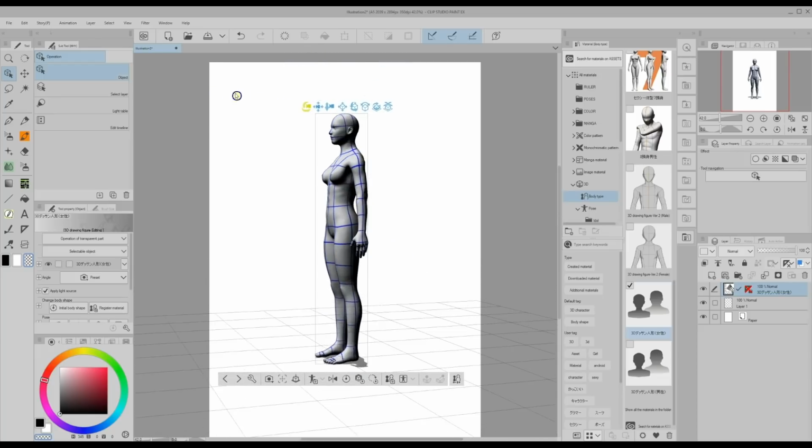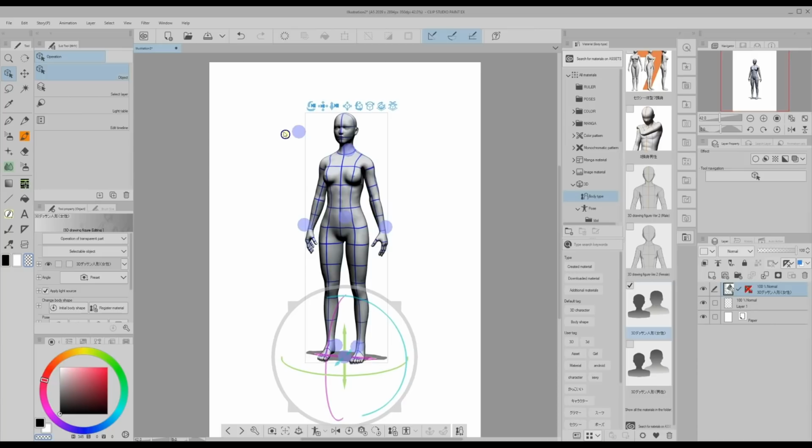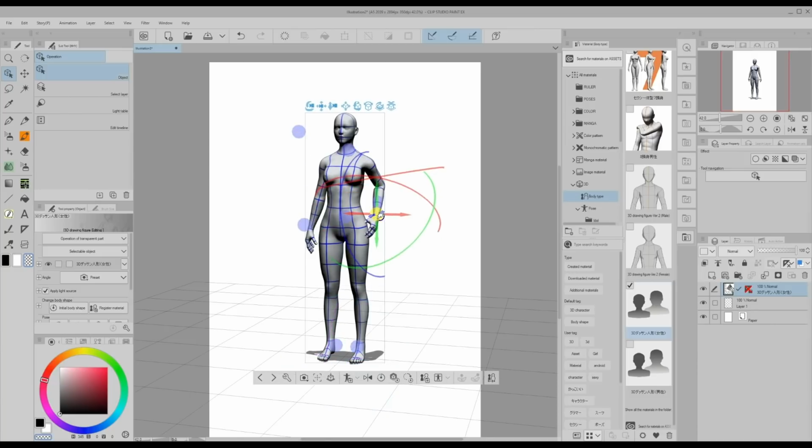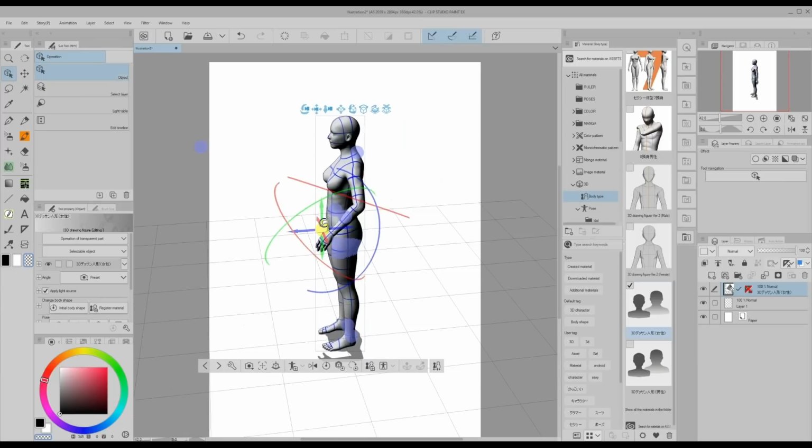Once you drag and drop it into your canvas, you can play around with the angle and position of the figure. When you click anywhere on the figure, you will see some blue circles appear on different points of its body. You can drag from those circles to adjust the pose of arms, legs, etc.